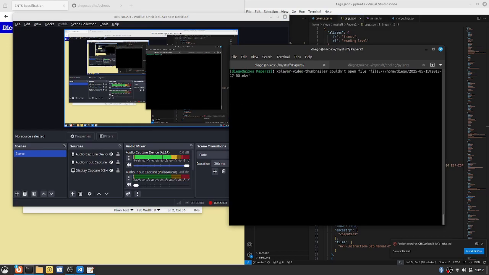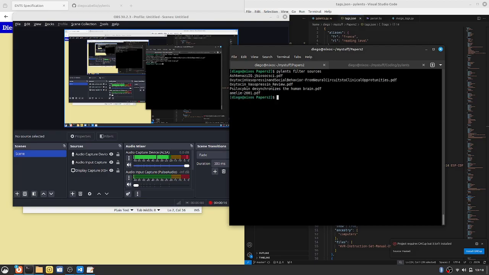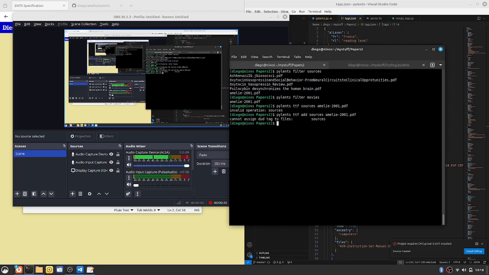The dud tag, if I wanted to see what files have been assigned to media sources, it would be these. So this is a movie script, but if I wanted to assign sources, the literal tag, to that script, it won't let me assign the dud tag to it.